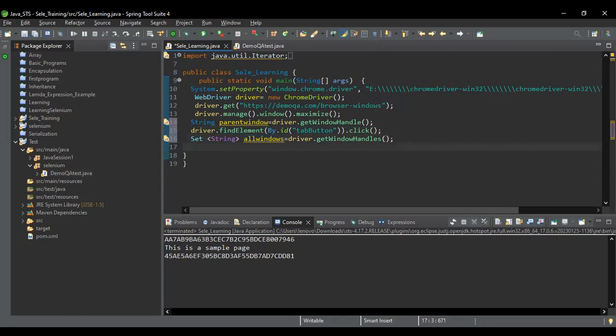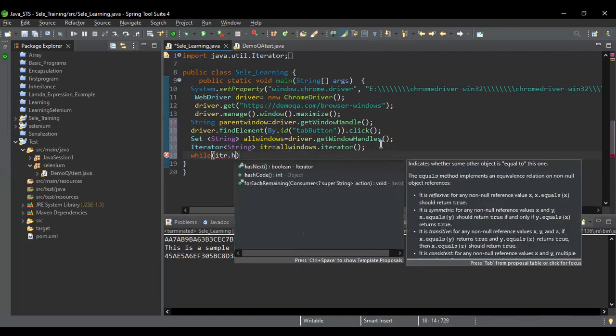In this, I'm going to iterate. So there is an Iterator, also of type String, equal to allWindows dot iterator. allWindows contains two tabs, and these two tabs will be iterated where we are going to pass some conditions, like while itr dot hasNext.